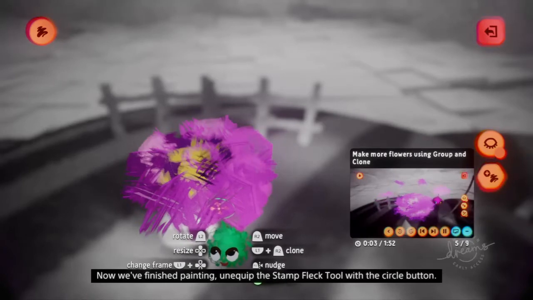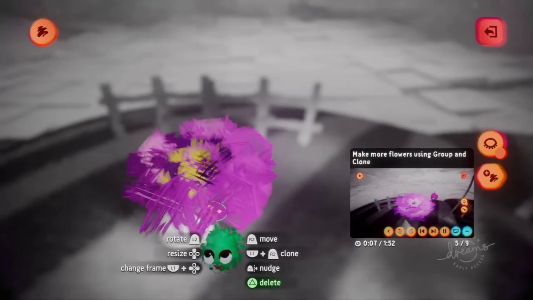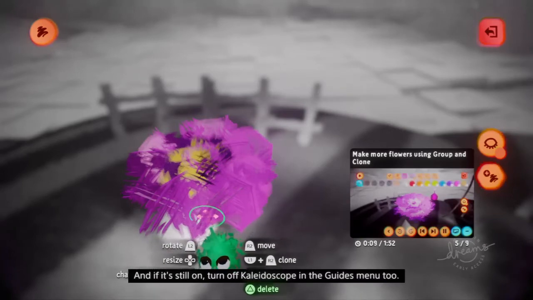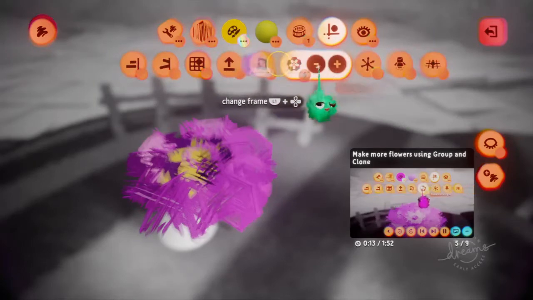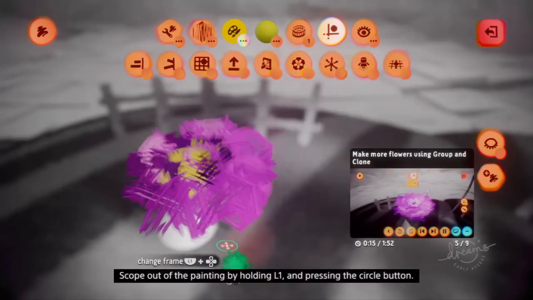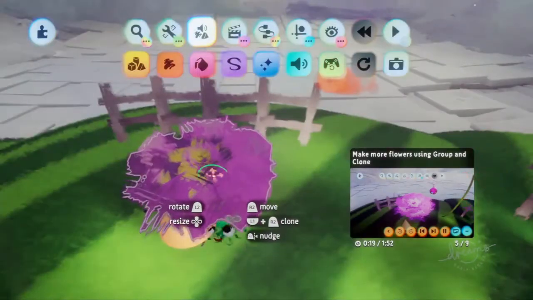Fine looking trees. Unequip the Stamp Fleck tool with circle. There's a lot you can do there, because we can make weather effects in this, and butterflies even, and birds and stuff. There's a lot of colour to add to a scene using paint mode.